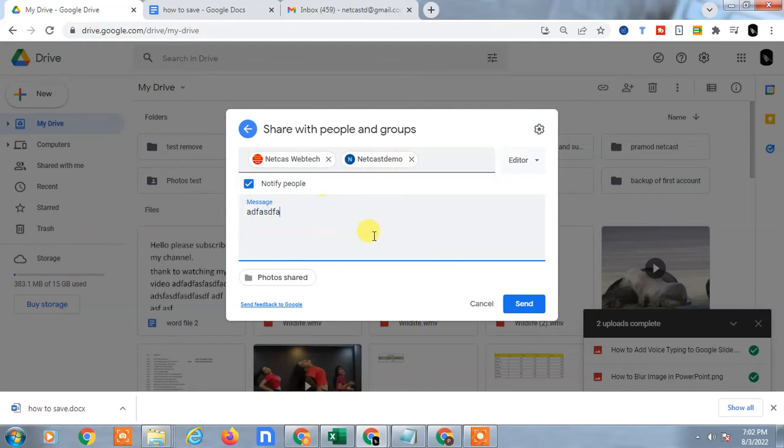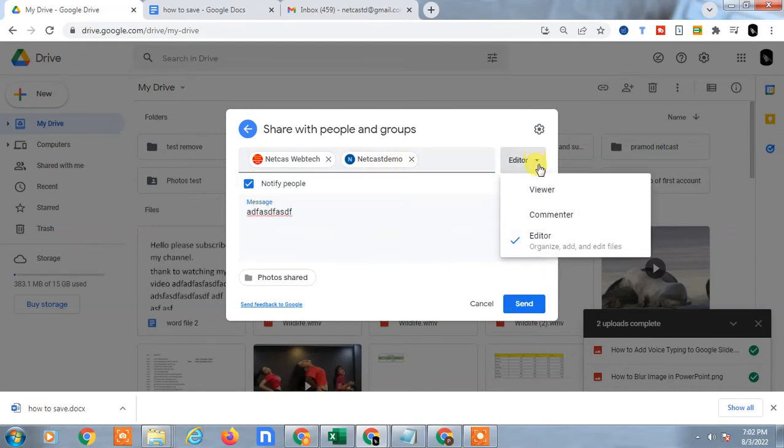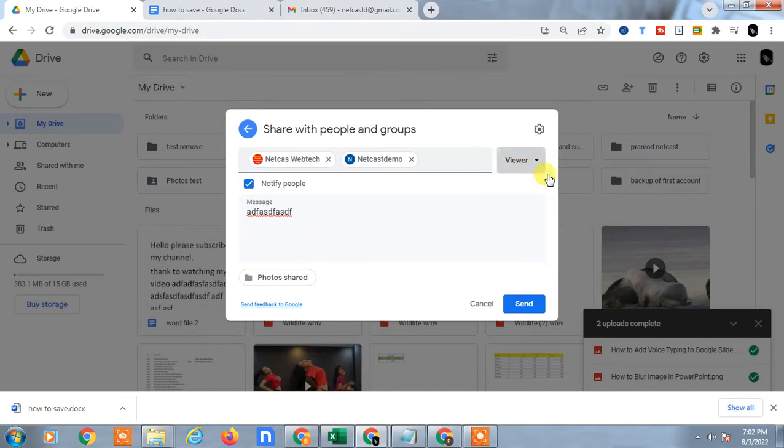You can write a message and make the permission like Viewer. If you make it Editor, they can edit, add, or delete your photos. Just make it Viewer, so they can only view. And you can send it. Just click Send, it will be sent.